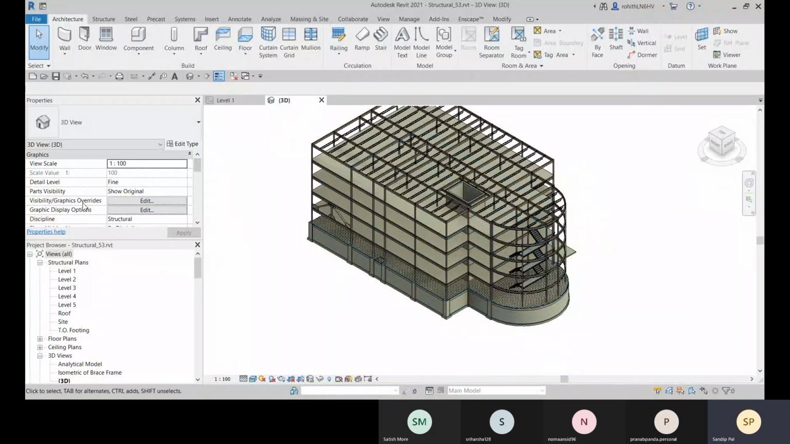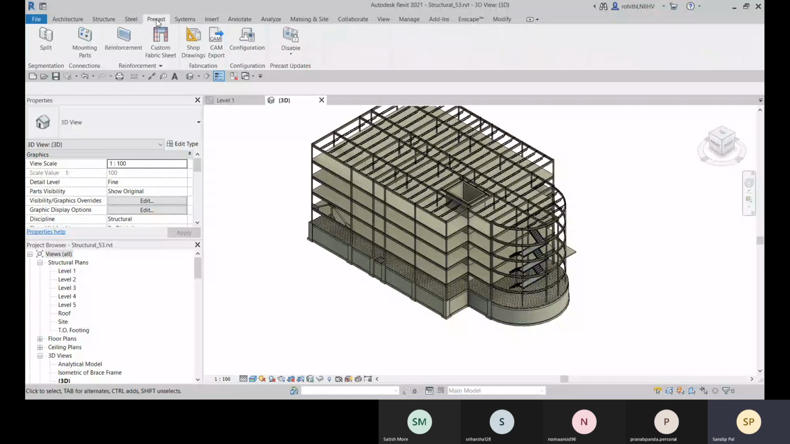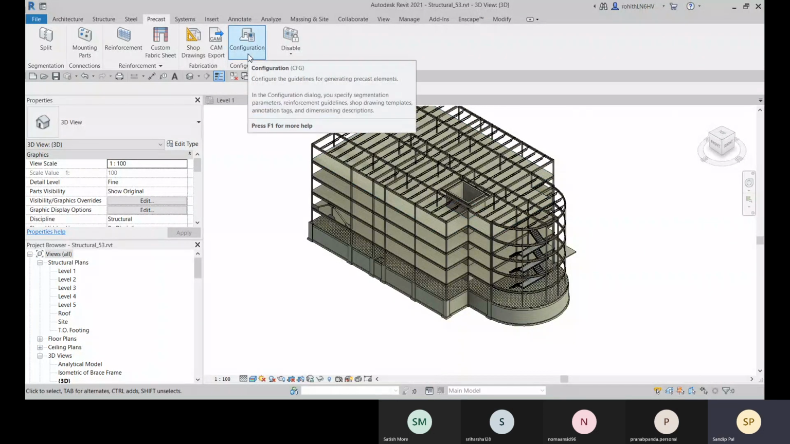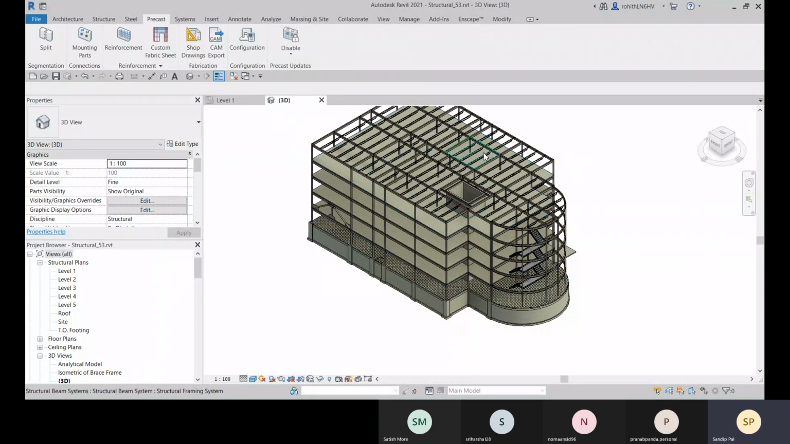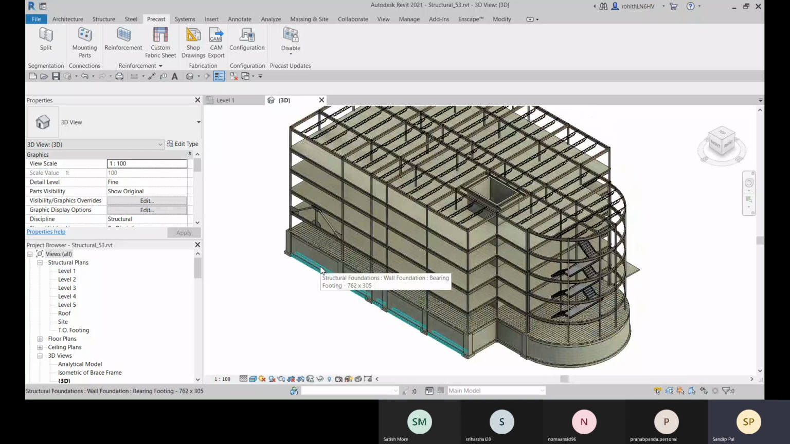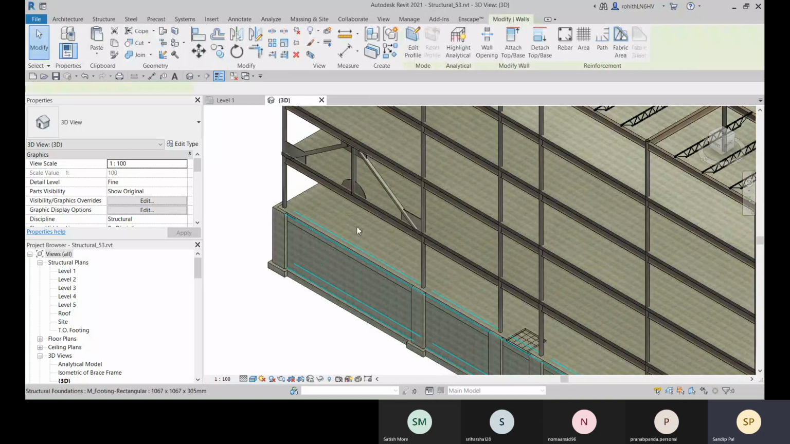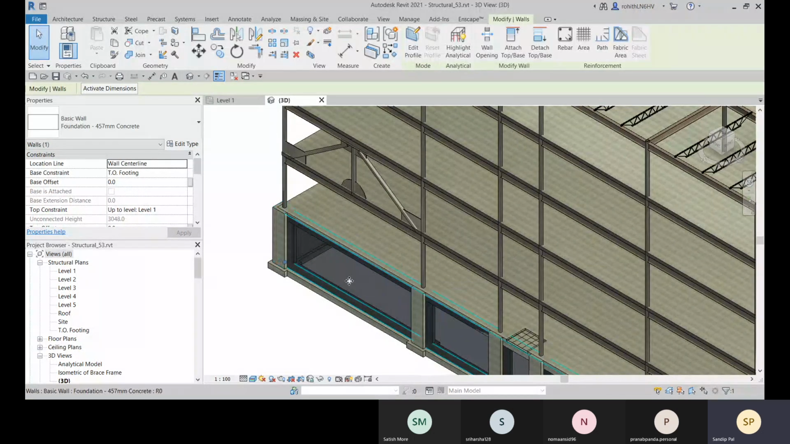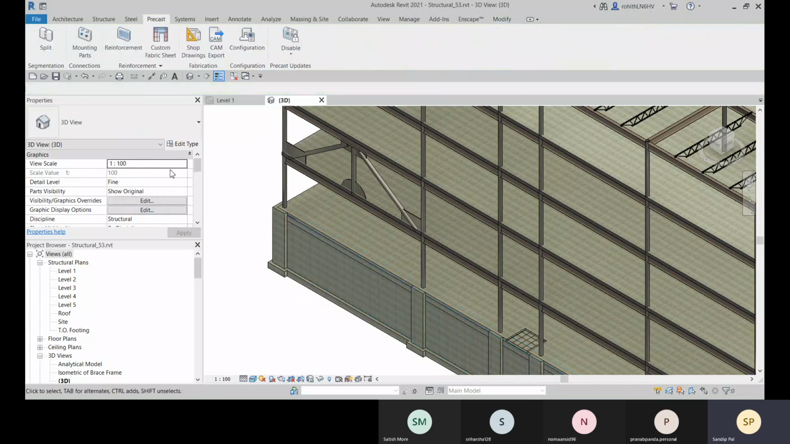So how we can do that? Go to precast, and there first you need to configure. You need to generate all the precast elements. Then only, as per the configuration, you can create the assemblies. And one thing I'm again mentioning, that you must have your structural elements already in the project, and out of that you can only convert them into precast assemblies.